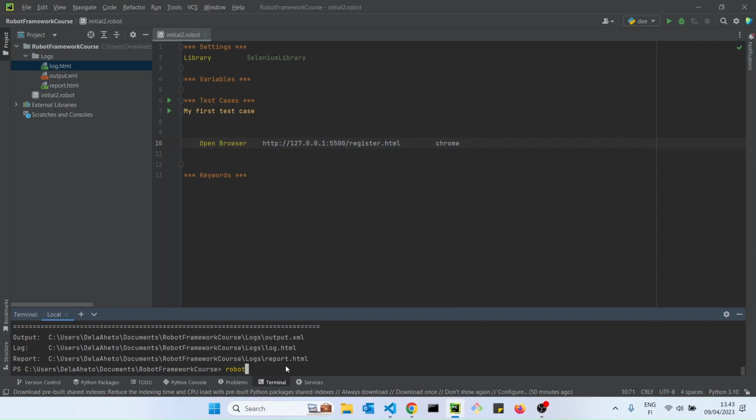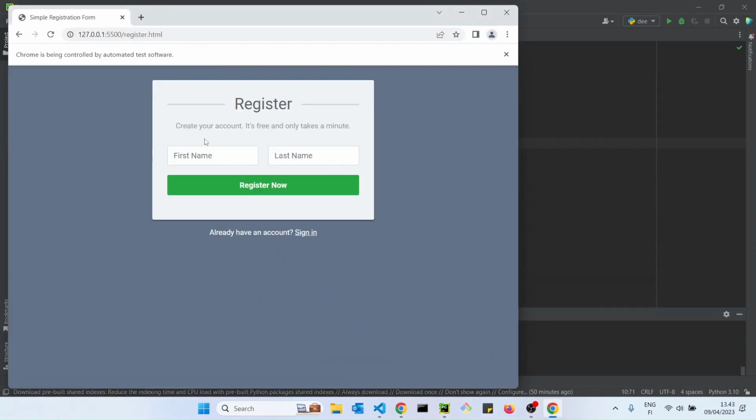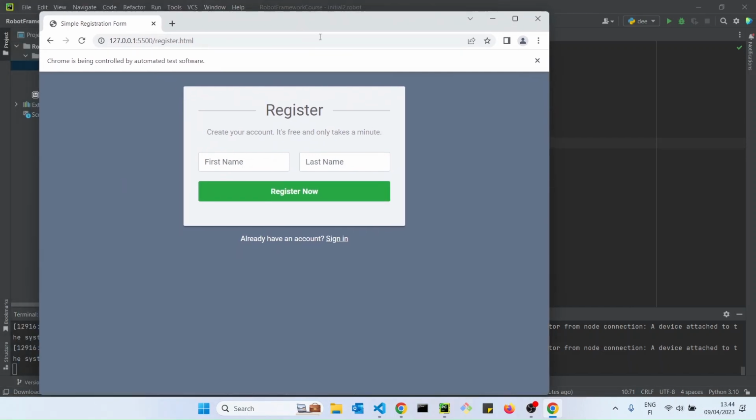So robot, and then we have to specify the directory as well, -d. Let's put it in the logs folder, and then the path with the initial robot file. It's still initial 2. So let's enter. And then it opens. Yeah, as you can see, it has opened the dummy project I had running on my machine. So this is what I was using to explain the web locators.